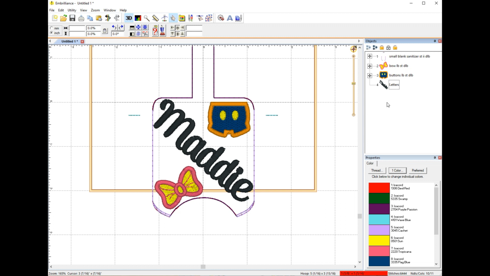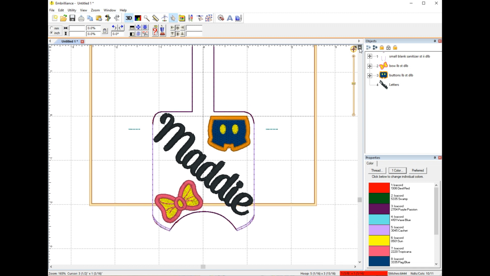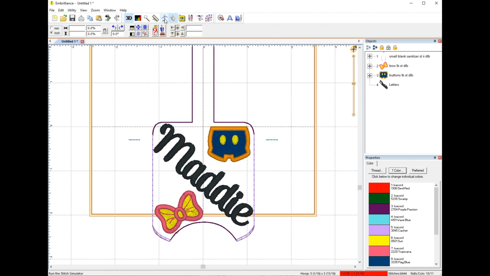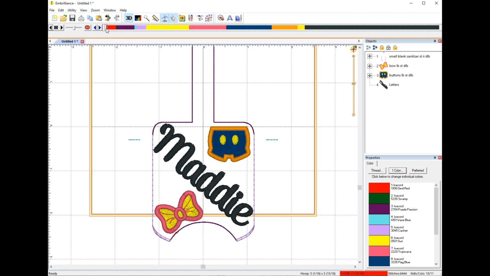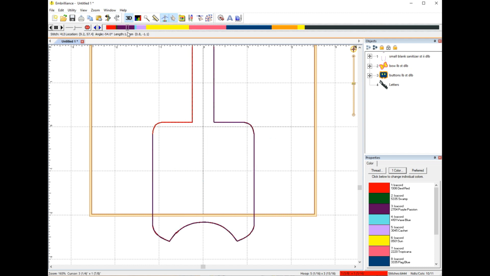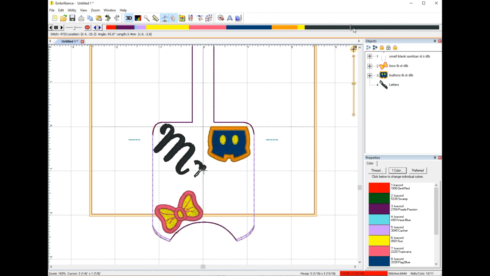Now, the last thing I want to say is that if I send this design to my machine just like this or save it just like this, it is going to stitch out exactly in this order, okay? I'm going to go up to Stitch Simulator. You will see that it's gonna do placement. That purple is the finishing stitch where you would have your backing on that sanitizer case. Then it does the pocket placement, then it does the final stitch. Okay, then it comes out and randomly does the bow, the buttons, and the name just as they are in that order.